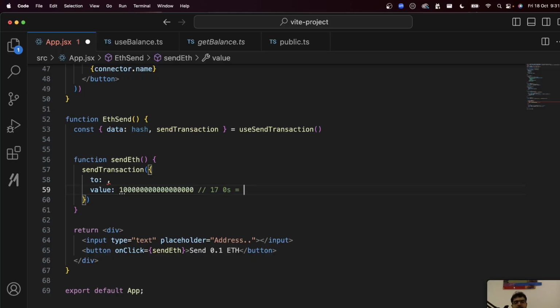17 zeros equal to 0.1 ETH. That is right. Who do I want to send it to though? Whatever is present over here. How can I get what is present in this input box?